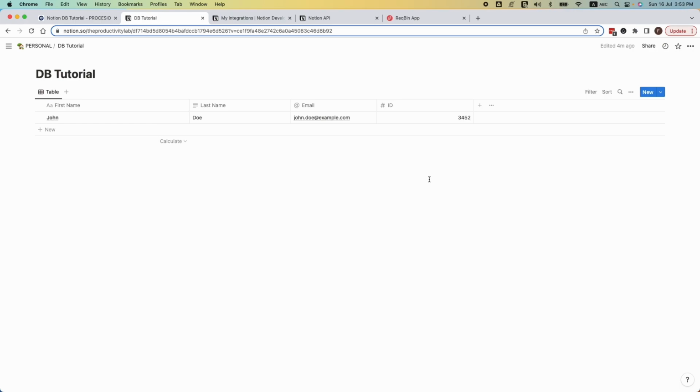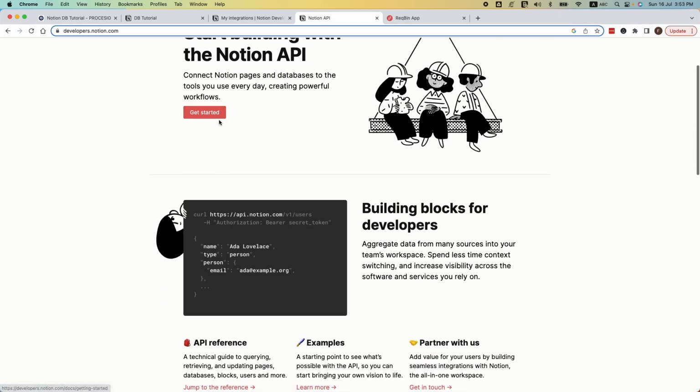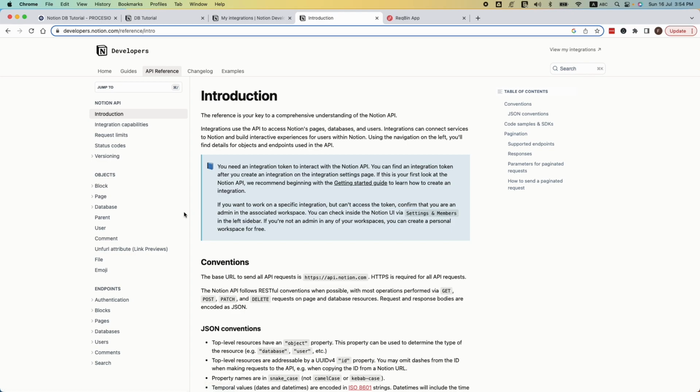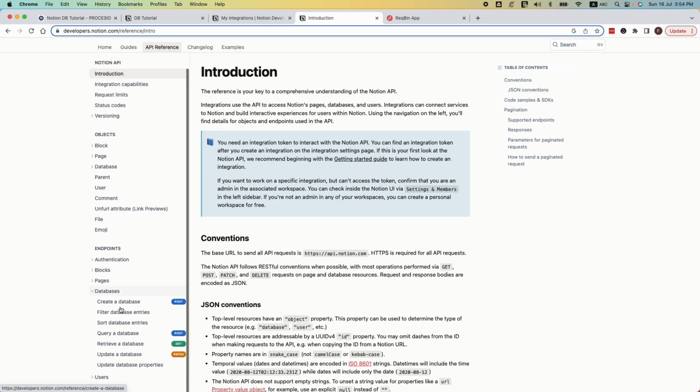As usual, the main action to do when creating a process that is going to call an external API is to have a look at the documentation of the API. So let's go to the developers page of Notion, and if you scroll down a bit, you will find the API reference. You click on it, and it will give you all the information you need to make the API call. So what we want to do is to make calls to databases.